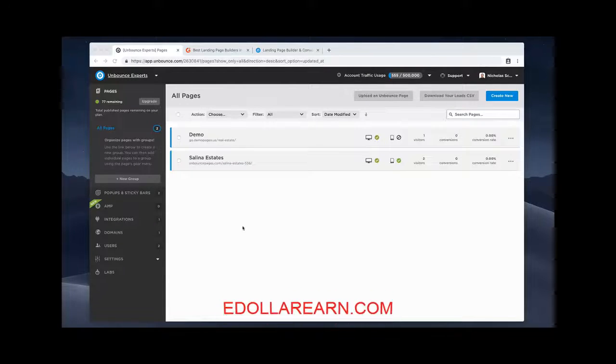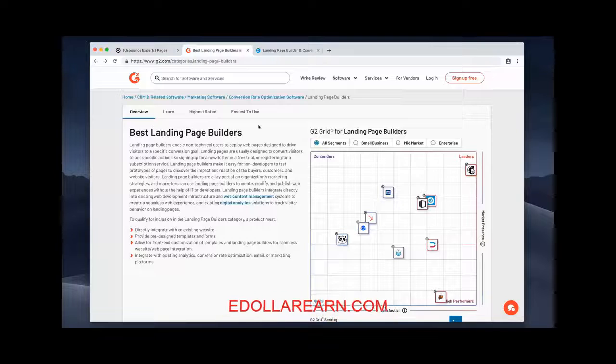Now, before we explore the actual Unbounce dashboard, let me just give you a quick overview of just some of the reviews and the overall contenders and leaders in the landing page builder space. I know we covered this previously in the course, but a great site that I always recommend checking out is g2crowd.com, which recently has been just referring to themselves as g2.com. But anyways, here we can see the G2 grid for landing page builders.